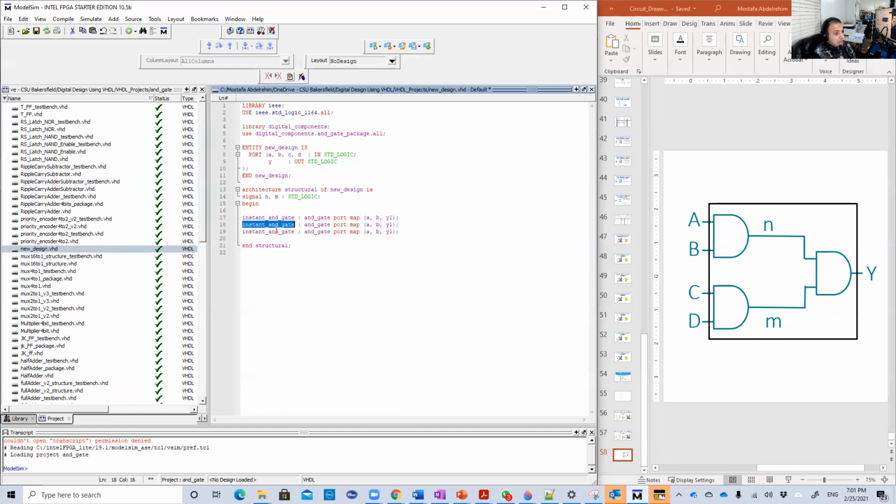This is wrong now. I just copied and pasted. So these names should be changed. Let's call them AND gate 1, 2, 3. These are labels. You can name them whatever, but I like, for example, to name them something meaningful.